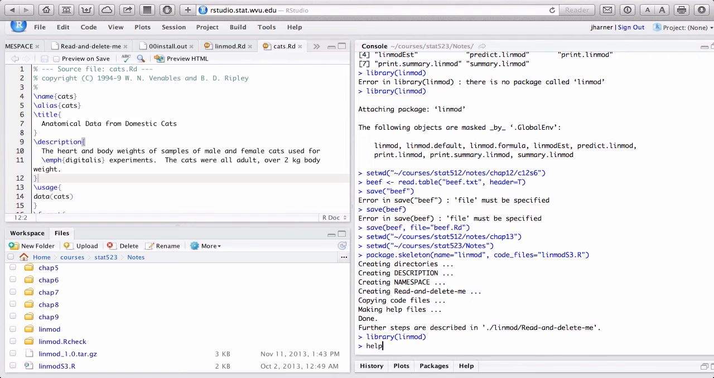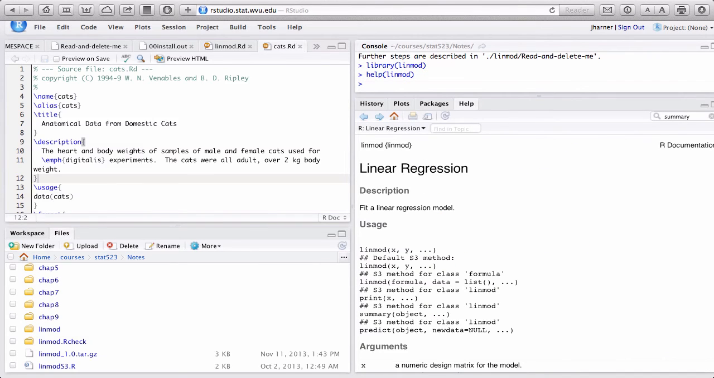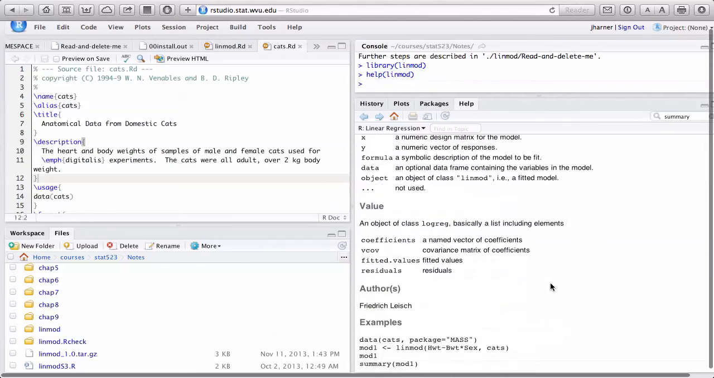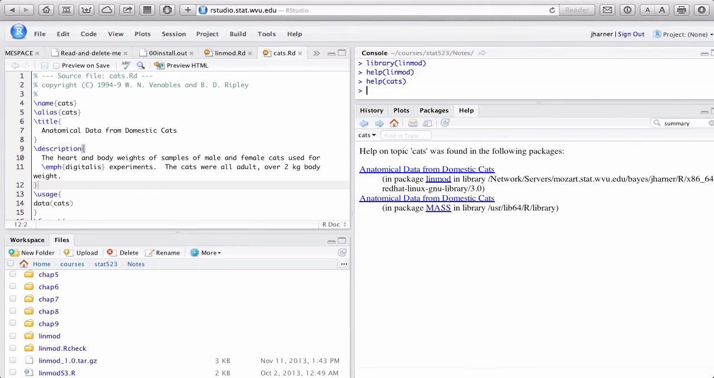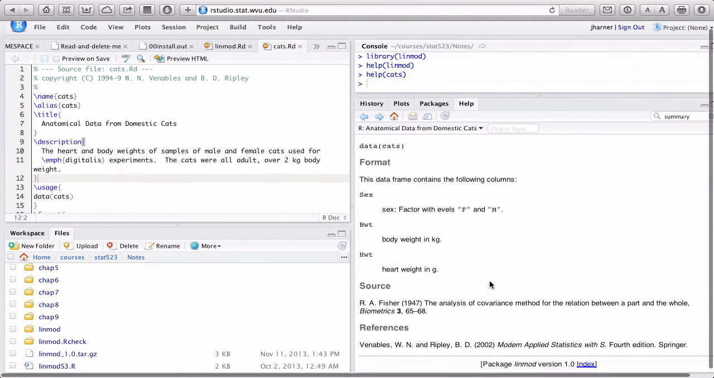So, I don't know. There's the help. And we should be able to say help on cats too. Was it cat or cats? Cats? No, that's not. Oh yeah, here it is. Okay, there it is. Sorry. That's our help.